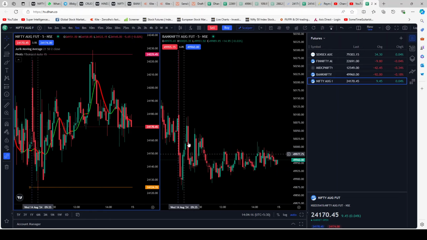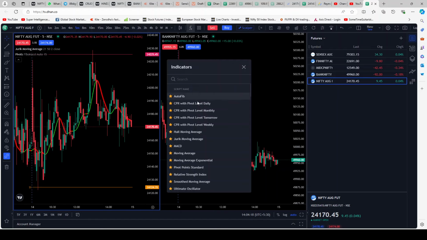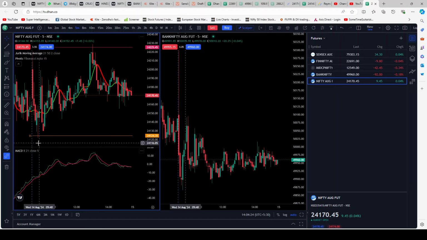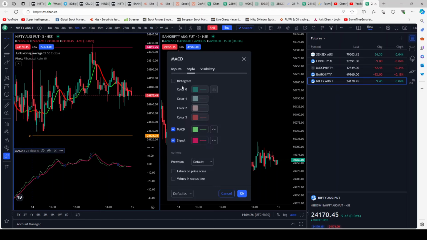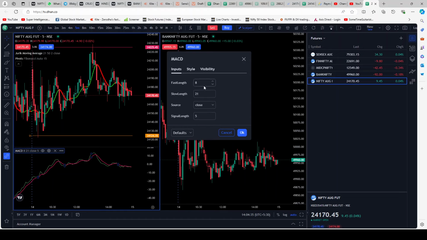Great. The next thing I'll use is MACD. Where is MACD? Okay, I'll use MACD. My setting for MACD is this. Histogram is unticked. MACD is green. Signal is red. These are your choice, whatever colors you want. The most important setting is this 8, 21 and 5. Just make sure fast length is at 8, slow length is at 21 and signal length is at 5. With that we are done.